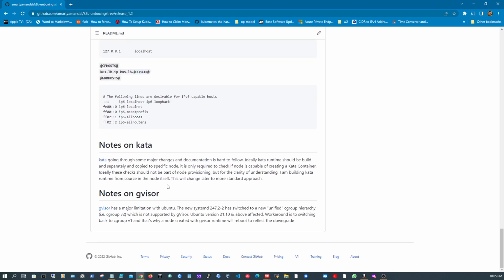Now regarding kata and gVisor, both of these runtimes since 8th or 9th of November went through major changes. So the documentation is a bit unpredictable. It's a lot of hacks and a lot of workarounds. Like for gVisor, gVisor does not support cgroup version 2. So the worker node where we are using gVisor needs to switch back to cgroup 1.